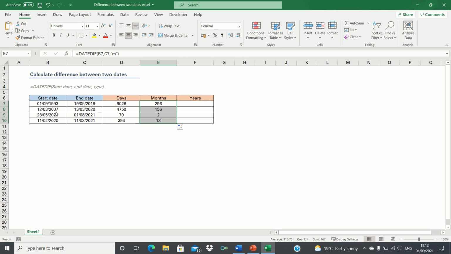Note that for the third row, showing the 23rd of May 2021 as the start date and the 1st of August as the end date, we can see that Excel has returned a difference of 2 months. To be precise, it would be 2 months and a bit, which shows that Excel rounds down the number of months. Finally, let's calculate the difference in years.